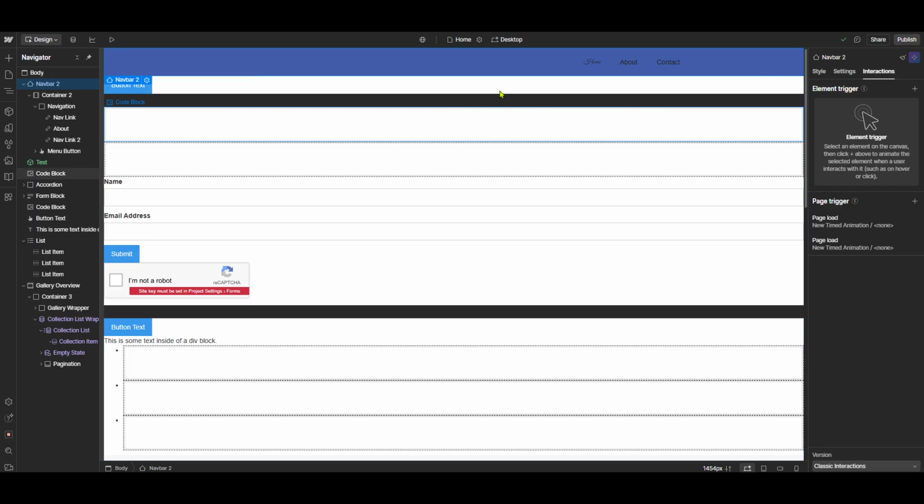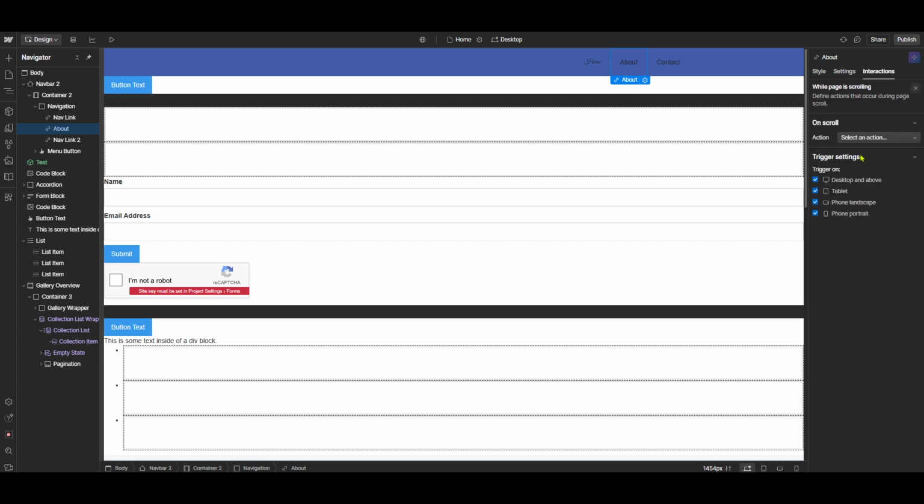Now, because we're focusing on parallax scrolling today, you'll want to scroll through these options until you find While Page is Scrolling. This feature is key to creating the smooth scrolling effects associated with parallax. By selecting this option, you're setting the stage for your elements to move at varying speeds as the user scrolls down the page.